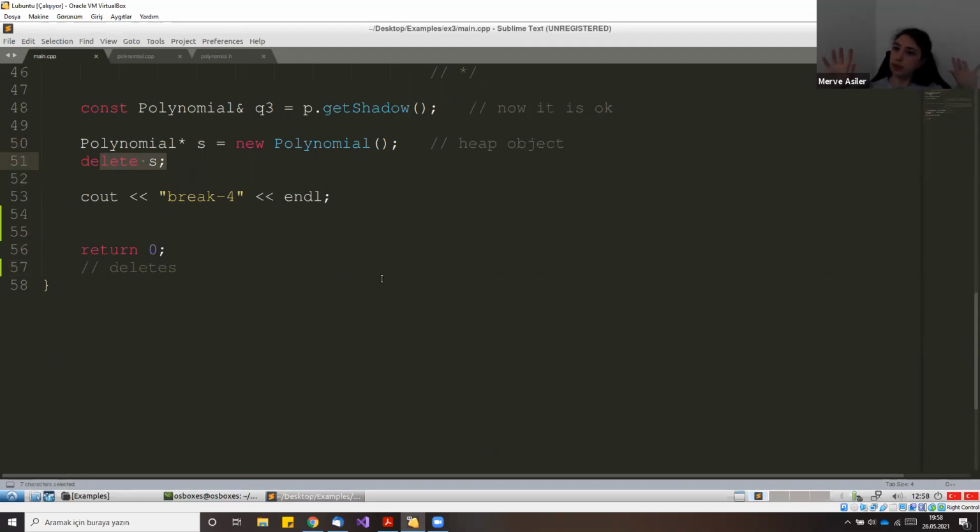So did you get it? These things? This may seem complex, but actually not. If you get the logic behind it, you can see the differences very easily. Is it okay up to here?